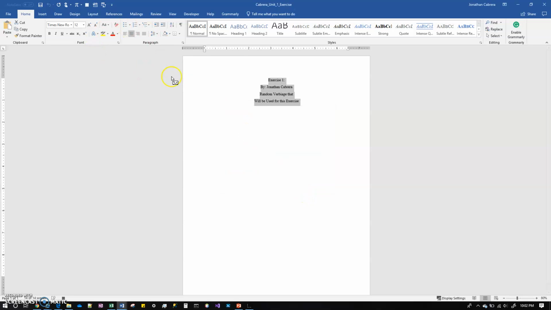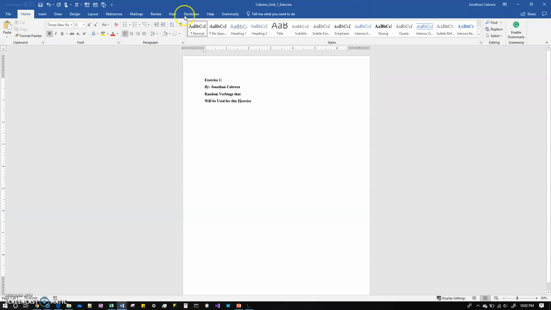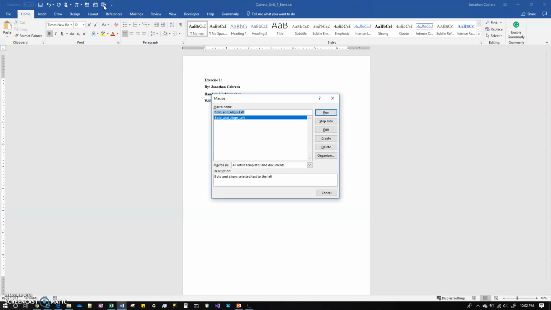As far as my actions while recording, I'm just going to bold. Then I'm going to hit the align left, and then I'll go back up to the top, and hit stop recording. So there's my first macro that's built. We can see that by opening up the macros toolbar. So right here, bold and align left.